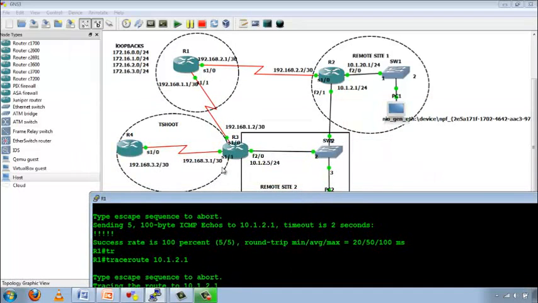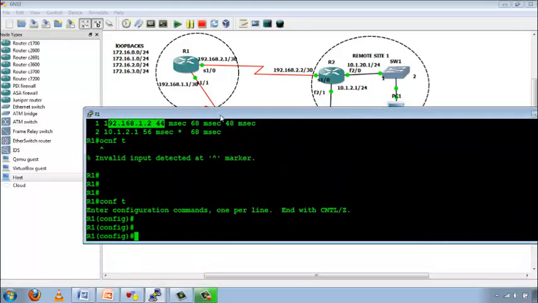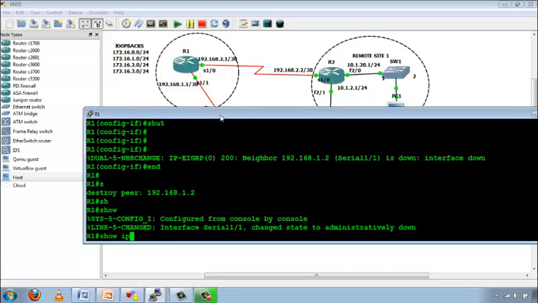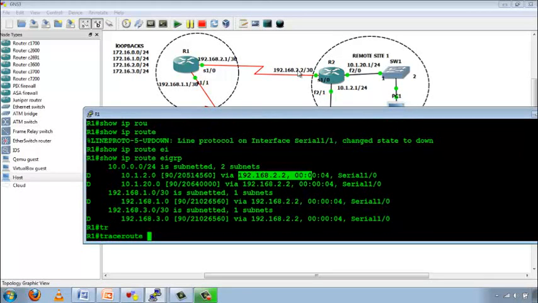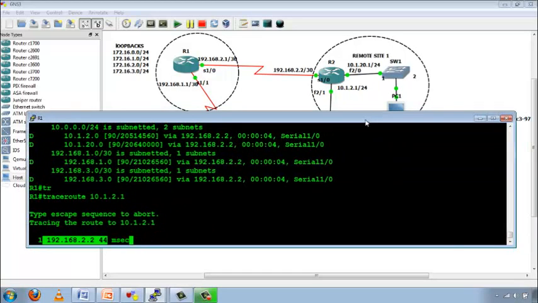Because this is the primary path, what will happen if the primary path goes down? Let's go to global configuration mode, and I'm just going to shut down the link. I'll say shutdown, link goes down. If I say show IP route EIGRP, now you can see that to reach that particular network it has jumped to router number 2, which is 2.2. If I say trace route 10.1.2.1, sure enough it is going to 192.168.2.2. EIGRP is so quick, when the primary link goes down it will automatically switch over to the backup link.